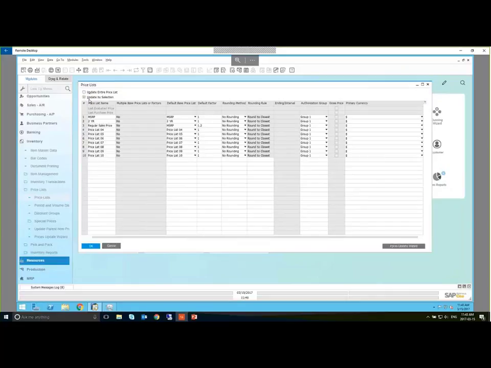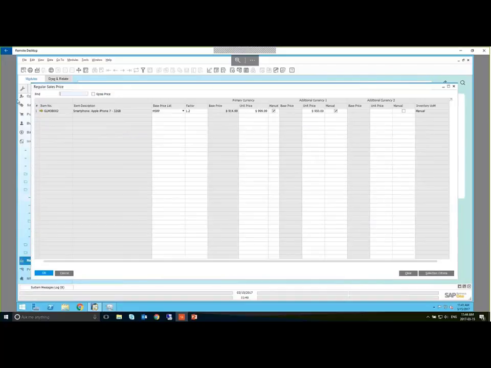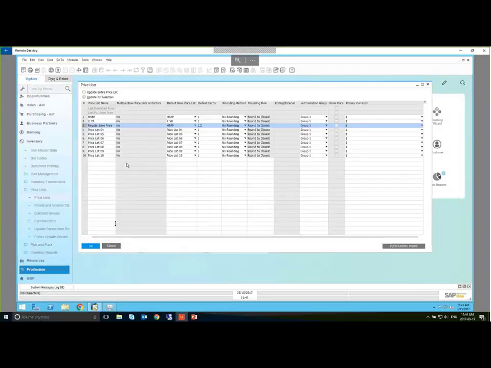We can update the price list by selection, which means if we double click on a price list, it just gives us a selection criteria to narrow our search field. This has always been something where we can narrow the selection criteria, but not to the same extent as the new price list update wizard. So we could choose to just update the regular sales price on smartphones, and it would give us that entry there, and we could go ahead and update it. Okay, so far so good.